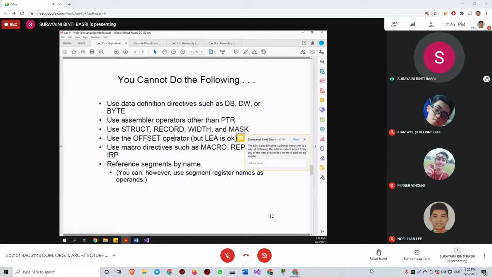It is an instruction, a way of obtaining the address which arises from any of the Intel processor memory addressing modes. Actually it has the same function as offset. If you remember, offset means you want to get the address of that item inside the memory. But we cannot use offset in inline code, so we can use LEA to replace it if we want to use offset.